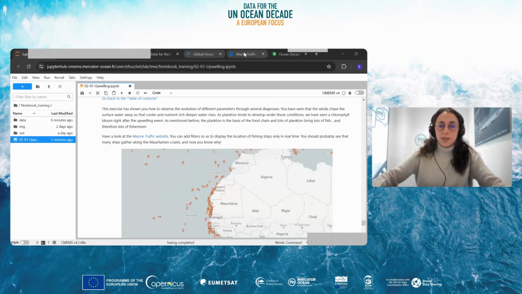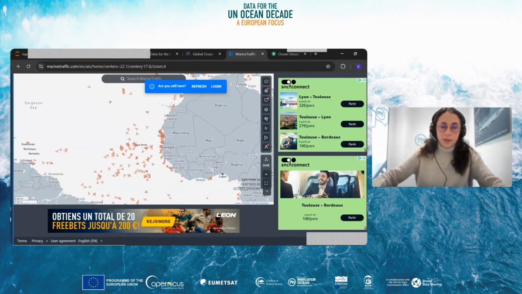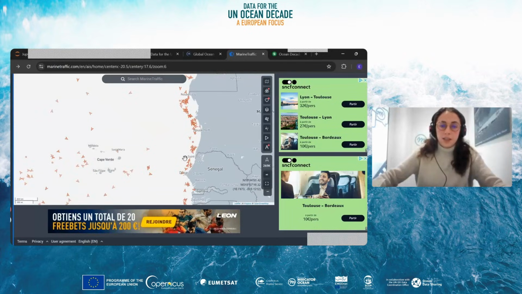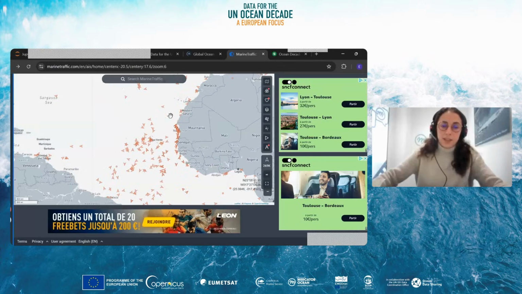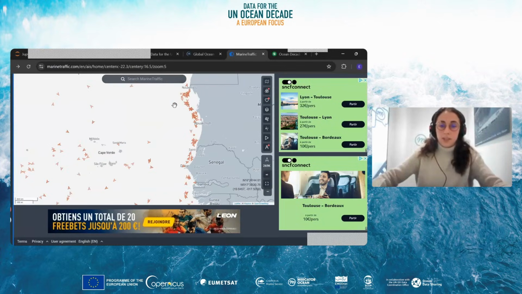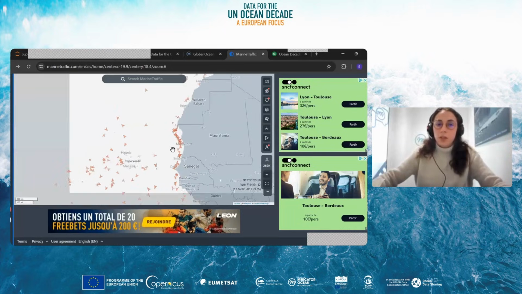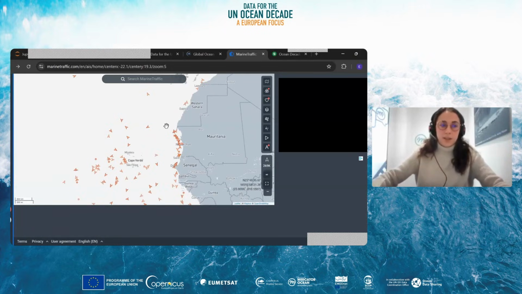On the map here, you can have access to the real-time fishing boats, and you can see that it's indeed a good time to go fishing. Well, it's a place where people like to fish because the marine wildlife thrives here.